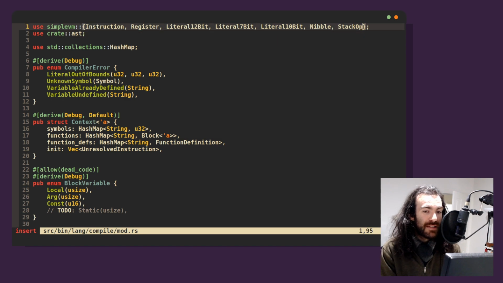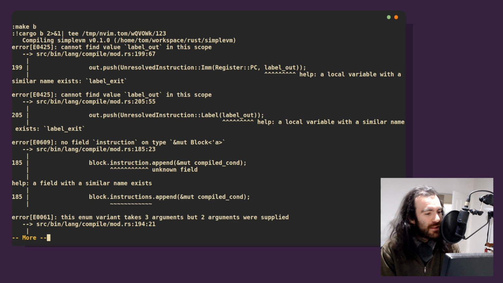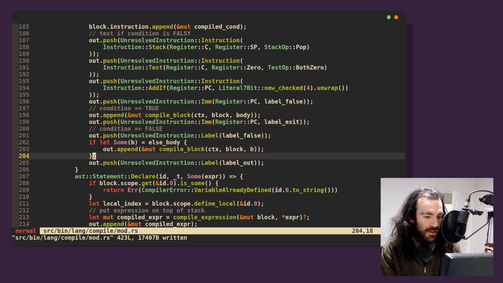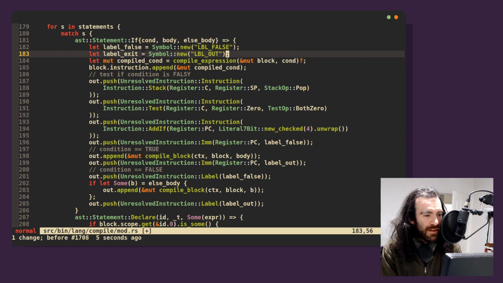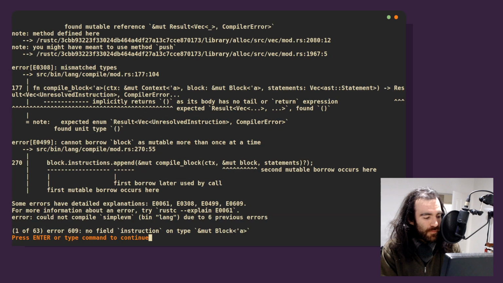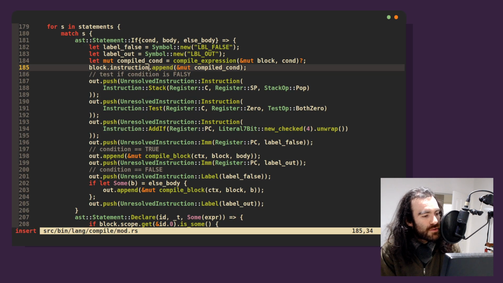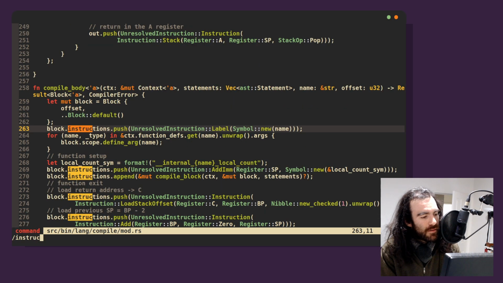First things first, I haven't included test op. So that's nice. Label out, local variable, label exit. Label, no, I'm just gonna call it label out everywhere. I don't know why I've made this harder than it needs to be. Label out. Okay, what's going on here? Instructions. Except I don't want that. I want out.append. Yeah, excellent.